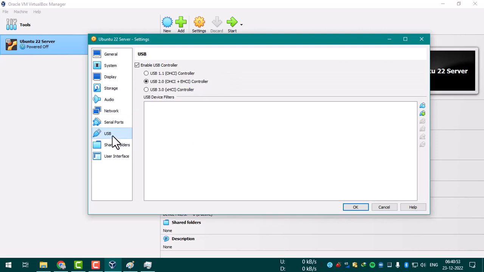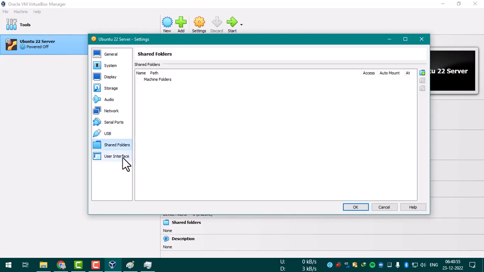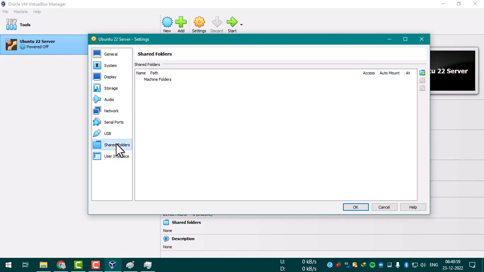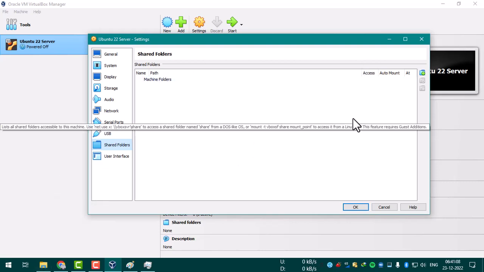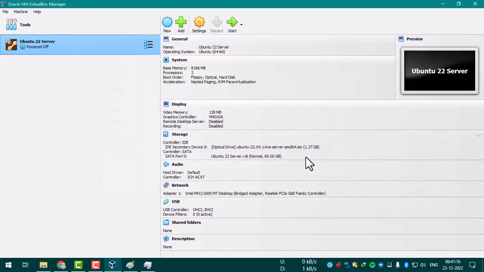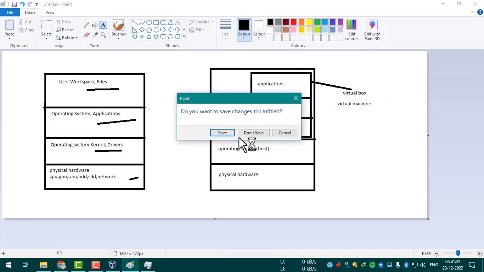And the serial ports, USB, shared folders, user interface, these are all okay. The one thing you can see is shared folders. You can share a folder from your Windows operating system to Ubuntu using this, but since we are just using virtual remote development, we don't need to do this. We will do this over SSH. Click on OK. It saved all the configs. Now we can just hit start and minimize everything.